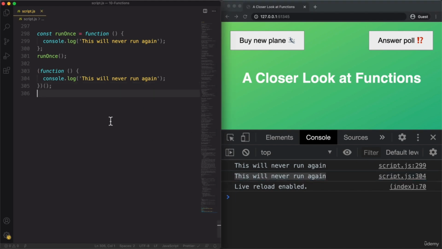All right. So again, this here is really just the function value. So it's just a function expression. And then immediately we call it here. And so this is why this pattern here is called the immediately invoked function expression, or IIFE for short. So immediately invoked function expression.